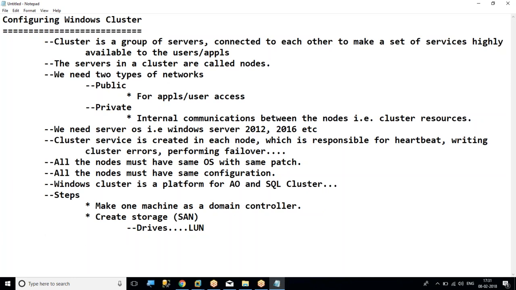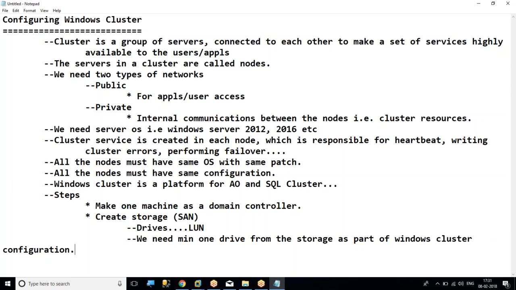Then, to configure a Windows cluster, we need at least one drive from the storage, which is called the quorum drive. See, quorum drive or witness disk. We need a minimum of one drive from the storage as part of the Windows cluster configuration. So this drive we are calling quorum drive or witness disk.